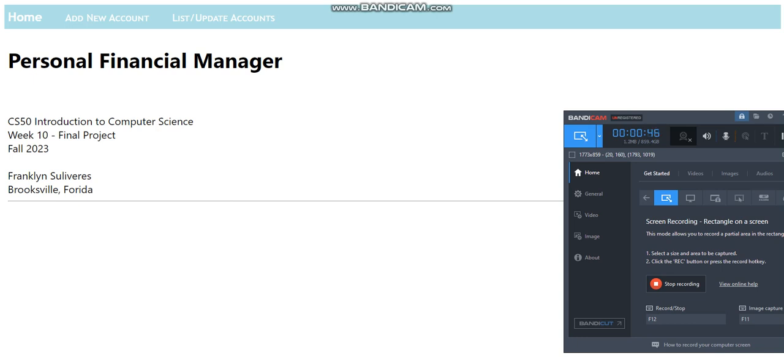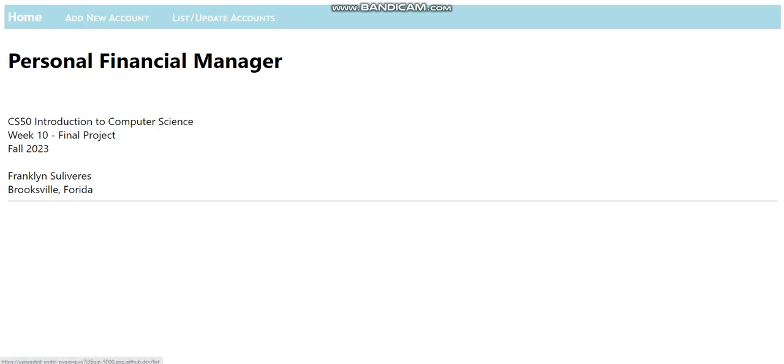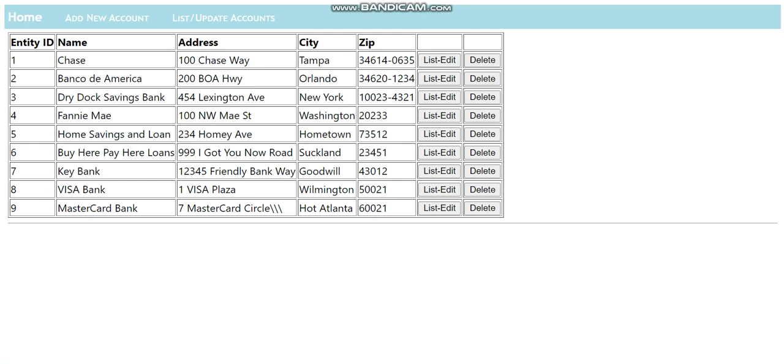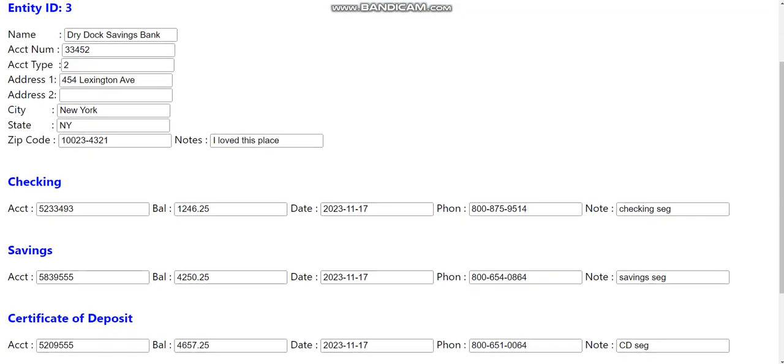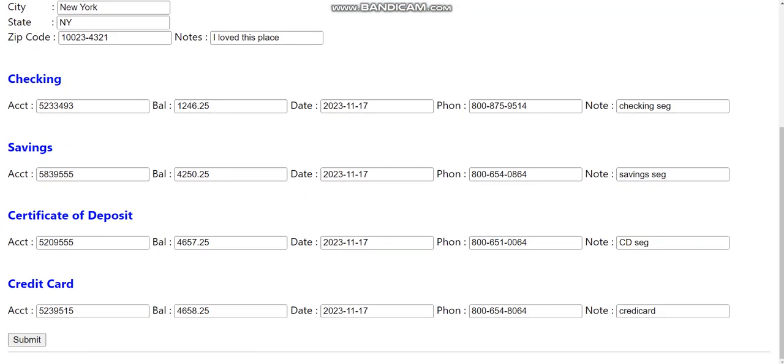The main menu, the splash screen, has a home button, add new account, and list and update accounts. We will begin with list and update accounts. As we click on this, all of the accounts for that individual will be listed with a snapshot view of all of these accounts. We can then drill down to the particular entity and it will display all of the information for that particular entity.